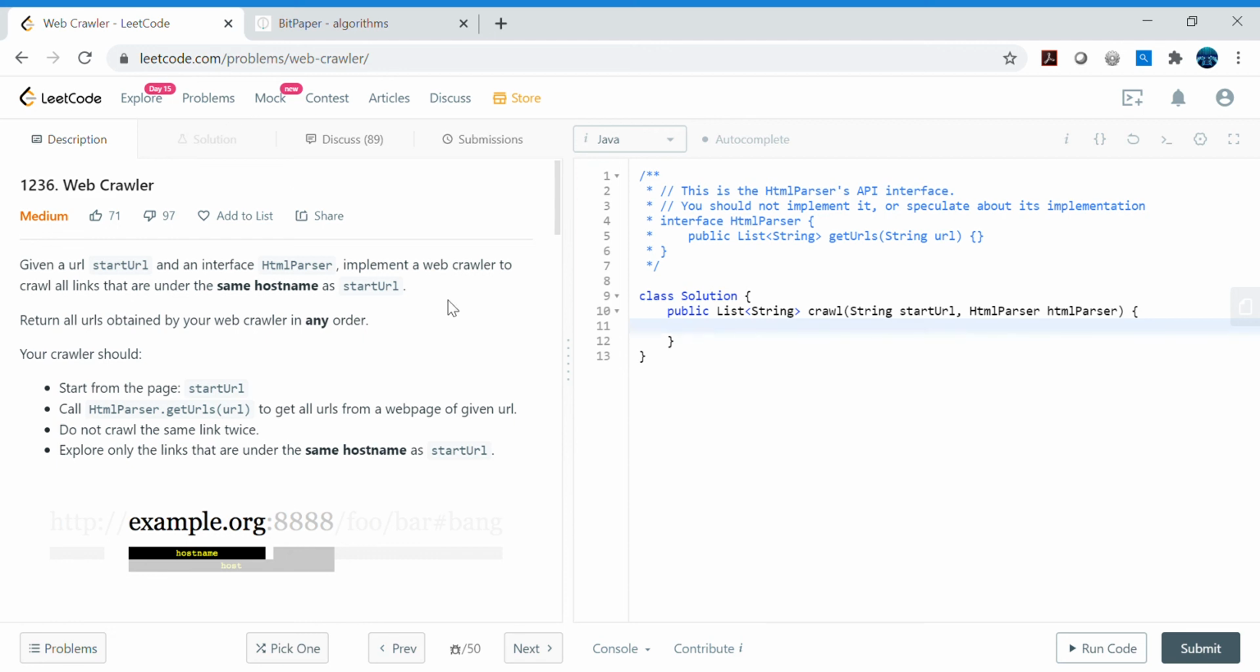Today we will cover this interesting problem called web crawler. In this problem we have been given a start URL and an interface called HTML parser. What we need to do is implement a web crawler that will crawl all the links that are under the same host name as the start URL.